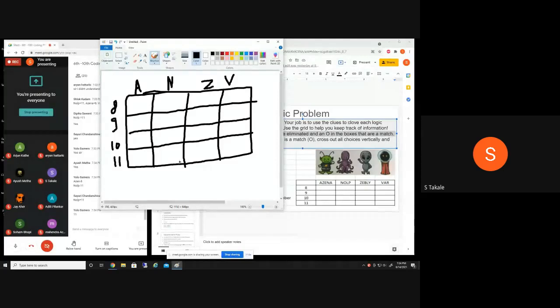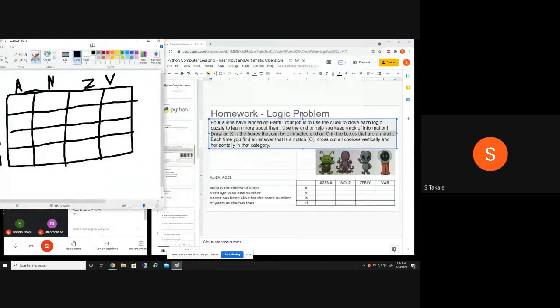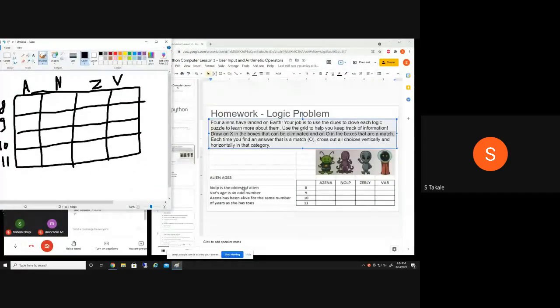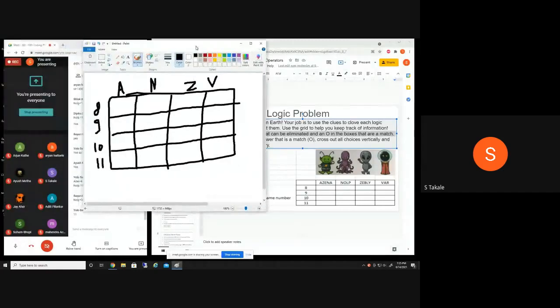So Yellow is saying 11. What I should do with the 11? Yellow. I'm just moving my screen. Nulp is the oldest alien, right? So what I should do with the 11?